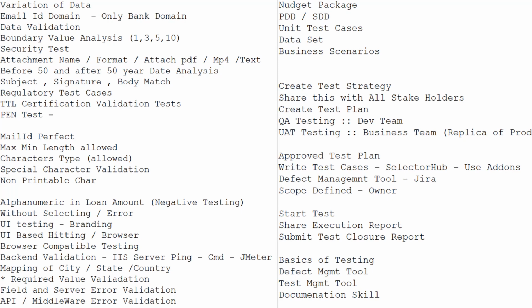In today's discussion, this is what we are going to cover: how exactly the variation of data should be, email ID, domain, data validation, what is boundary value analysis, what is pen test, how you validate character validation, what happens if there is this amount in the loan amount, what are the different kinds of things we need to take care of, what is UI-based hitting, and a lot of things about testing such as test strategy, test plan, QA testing, UAT testing, defect management tool, scope. A lot of things we are going to talk about in this video.